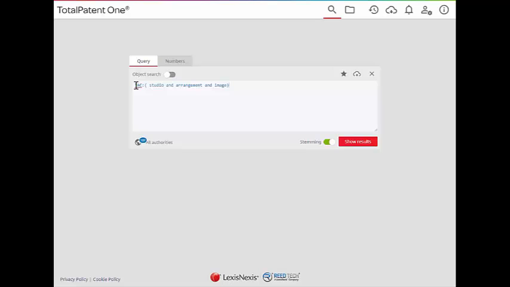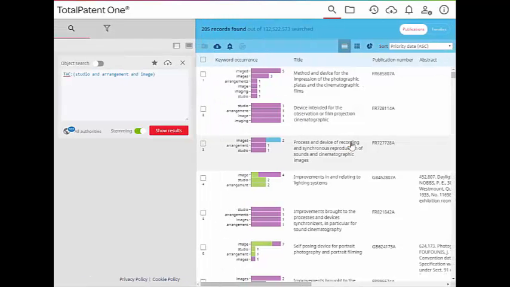Notice the proper syntax for adding a field or segment to a search. You have the field alias, colon, open parentheses, and be sure to close the parentheses as well. When executed, this search returned just over 200 results.